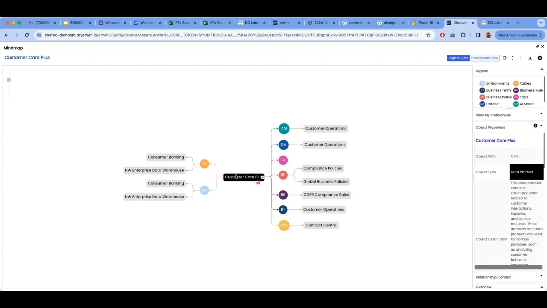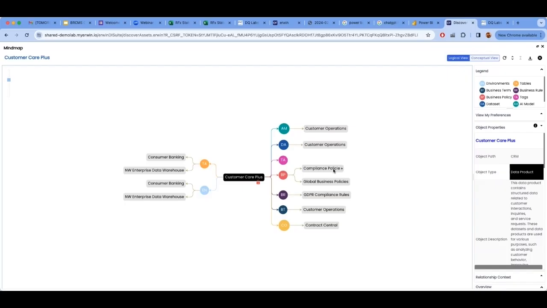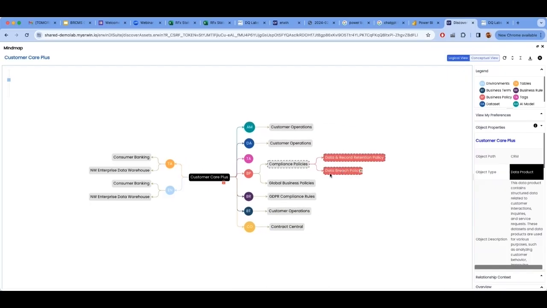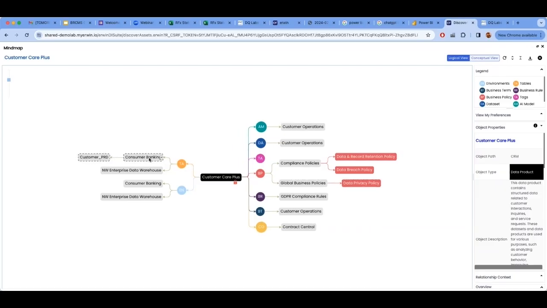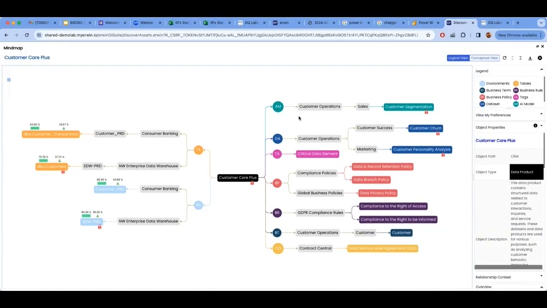So I'm looking at this Customer Care Plus data product. On the left-hand side, I have all the business context. I can see the policies applying to that. There are some compliance policies. On the left-hand side, I can see what are some of the tables and columns participating in this. Just to explain easier, I'll just expand them all. So you can see in the middle, we have our data product.